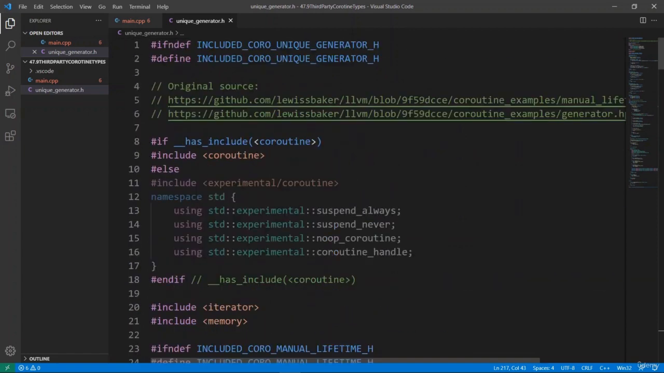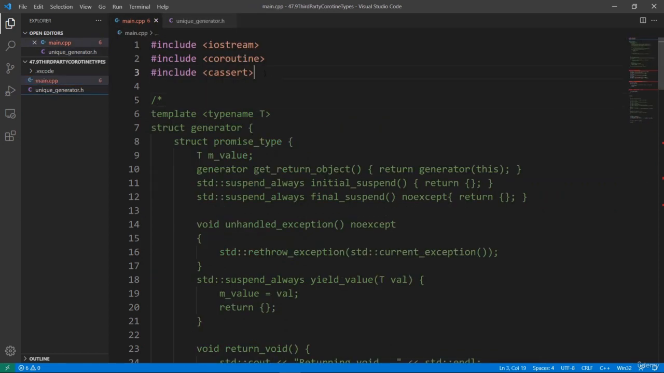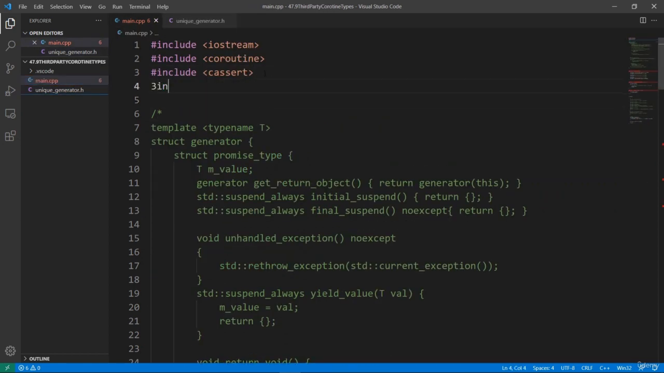Make sure you provide the original source for this because that's going to be really good for everybody who looks at your code to know the source. And once we have this, we will include this in our main function, or main file I should say.